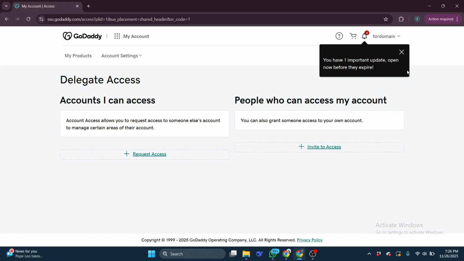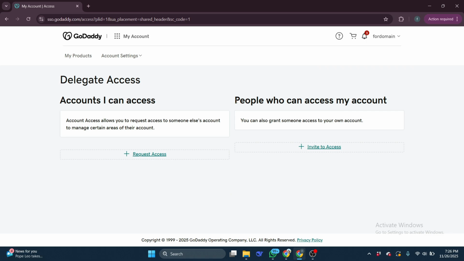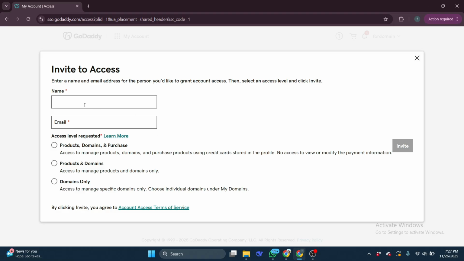On this page, you'll see a section titled People Who Can Access My Account, which is where you manage and add delegates. Click Invite to Access to begin adding someone. A pop-up window will appear asking for the person's name and email address. Make sure these details are accurate, as the invitation email will be sent there.